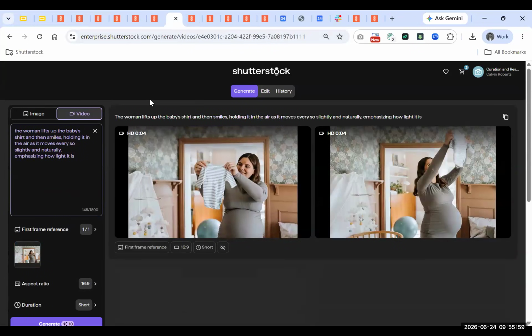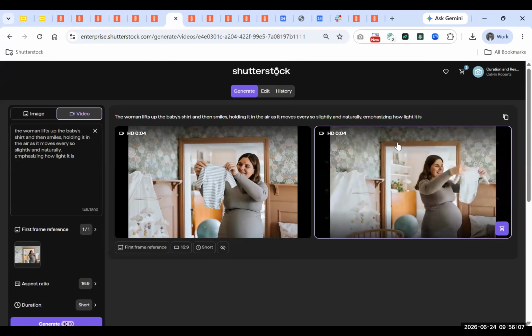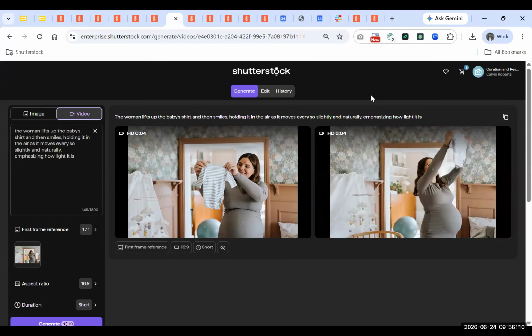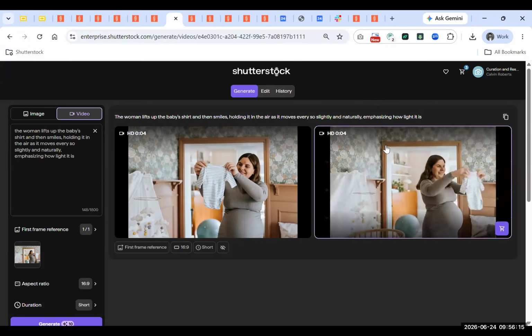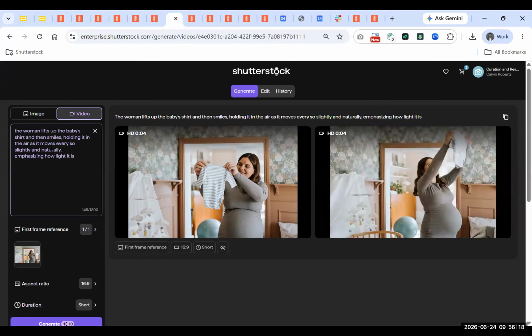So this one is a good example of something that you might want to use, especially for video, but even for imagery as well. A lot of times when you've got something like this where someone's holding an object, it can feel really rigid. So what I've had to do in this case is, in the actual prompt that I'm using, not only say that the woman's holding up this baby shirt, but holding it in the air ever so slightly and naturally, emphasizing how light the actual object is. So sometimes you're going to have to kind of cue and better interpret what the generator might stumble on.